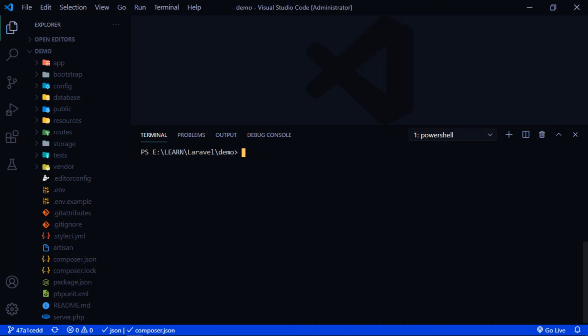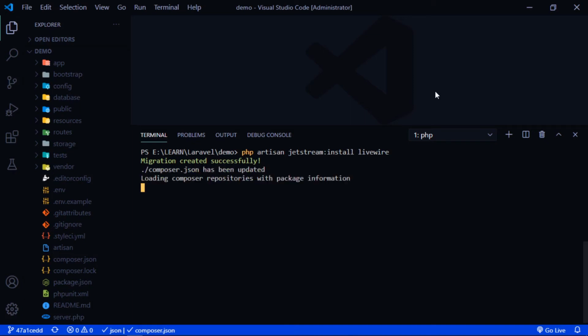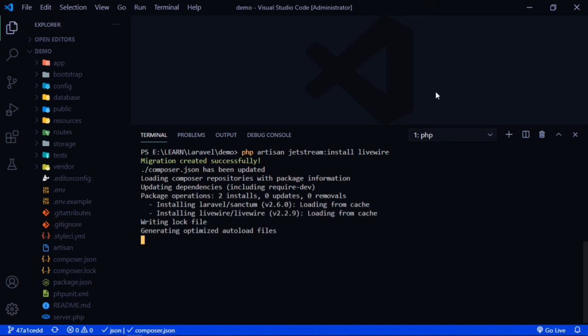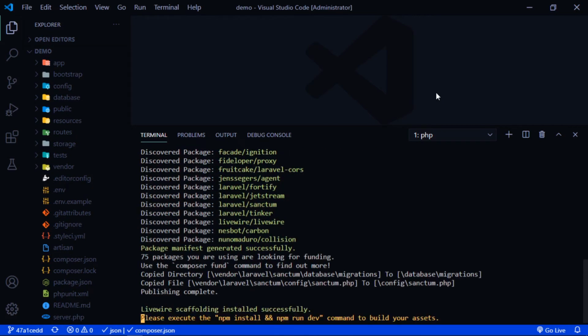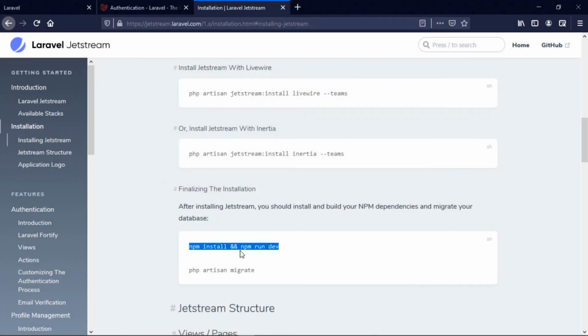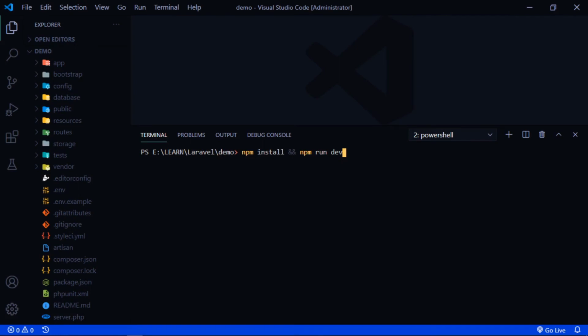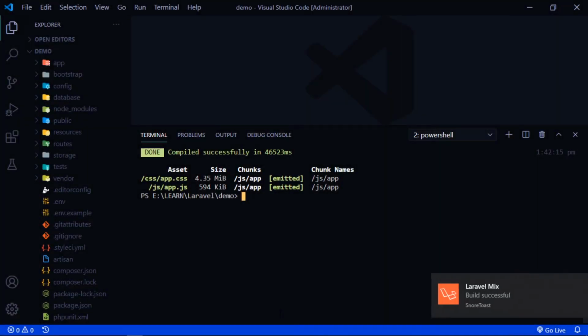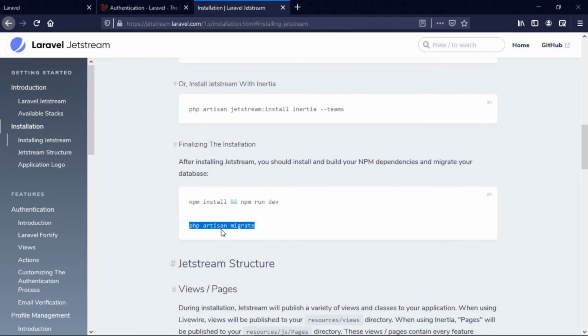Open the VS Code editor, paste this command and hit enter. Now the installation is finished. Now run npm install and npm run dev to compile its assets. Now we have to migrate our database tables.